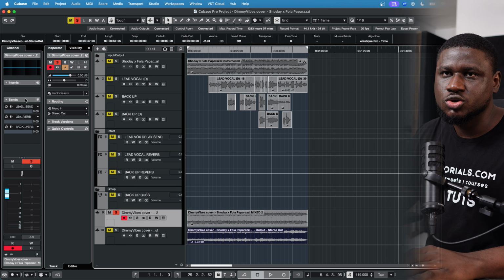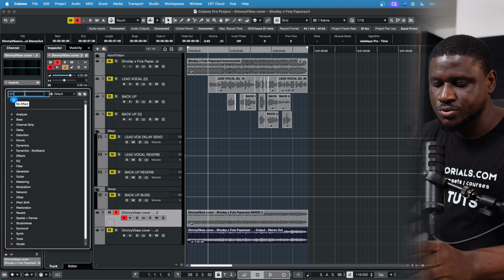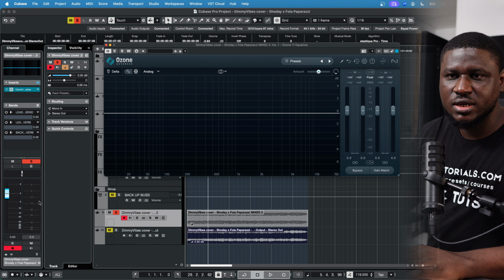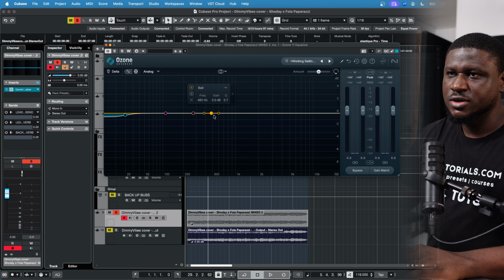And we'll come to the inserts. First thing I like to do when I'm mastering is that I like to use an EQ. So I'm going to use Ozone's equalizer. You can use, again, any equalizer to do this. So let's remove some low end. Let's create some points first.